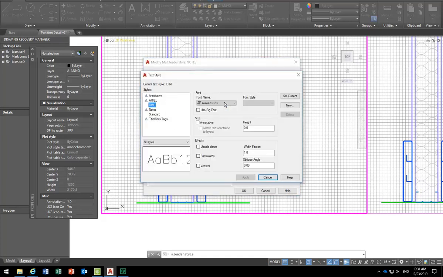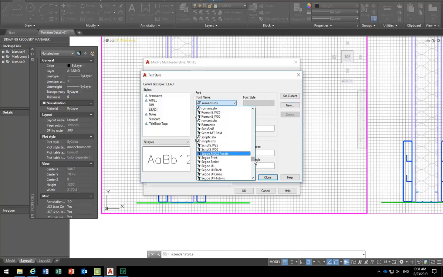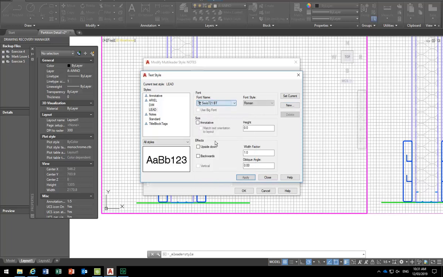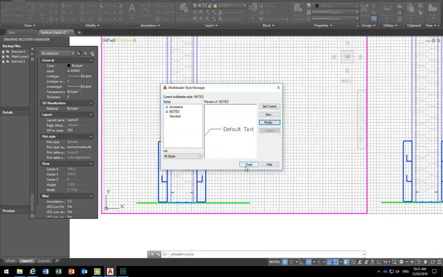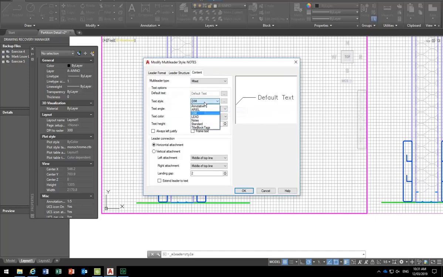So I'm just going to go here and make a new style, and I'll just call it lead for leaders. And then I'm going to change the font to the same one, Swiss 21 BT, and then leave that annotative option off, and then the height 0. That's the trick. So now I'll just go back and make sure that that text style called lead is set in the leader style. And that'll let me set a text height in the leader style to 2.5.